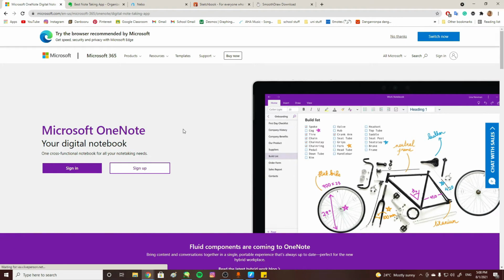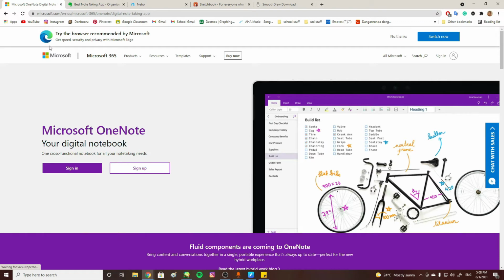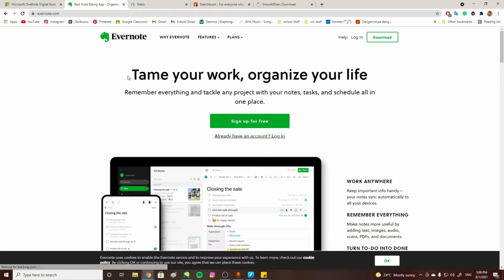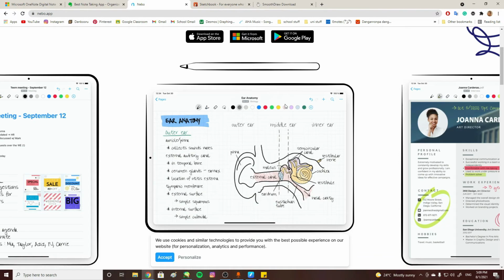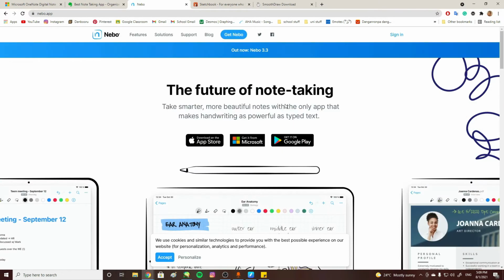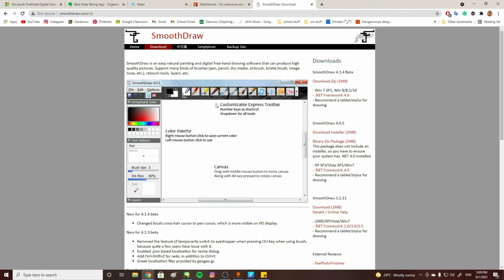I came up with Microsoft OneNote, though I think it's paid. Yeah, it's from Microsoft. Then there's Evernote. I think it's free, but you have to sign up to download it. It's also on mobile. And then there's also this one I found called Nebo. And all of these are specifically for note-taking. However, you can just pull up any drawing software and take notes on it, such as Autodesk Sketchbook, or what Khan Academy uses to teach and draw on, which is SmoothDraw.